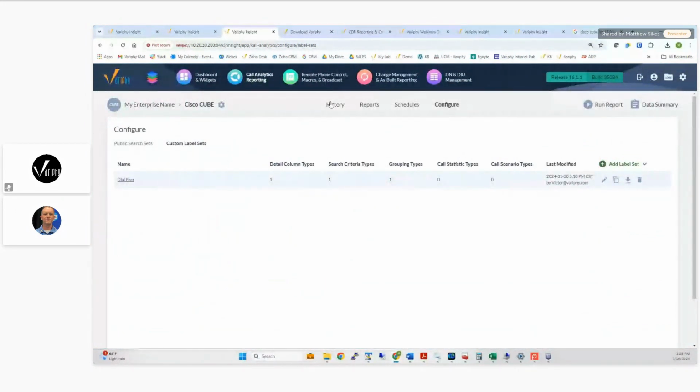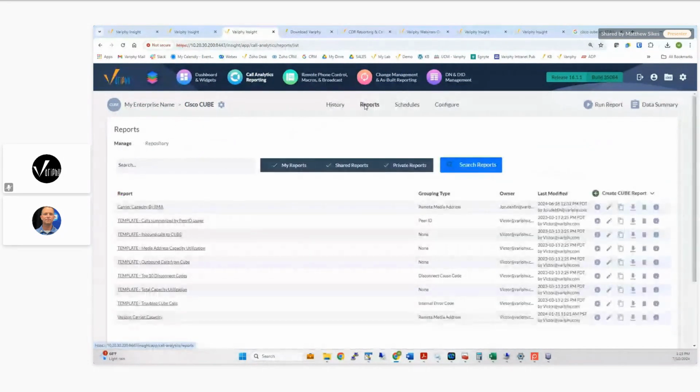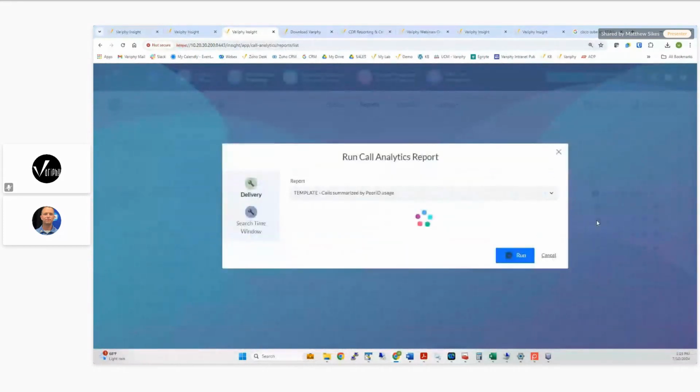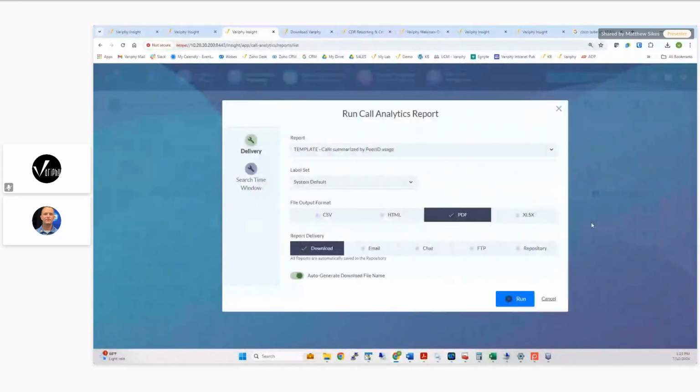And then from there, I'll entertain this one here since I don't feel like building a new one. Once we have a custom label set, then you can actually even call upon it for your report runs or your dashboard widgets as well. So that label set in a report is this right here.